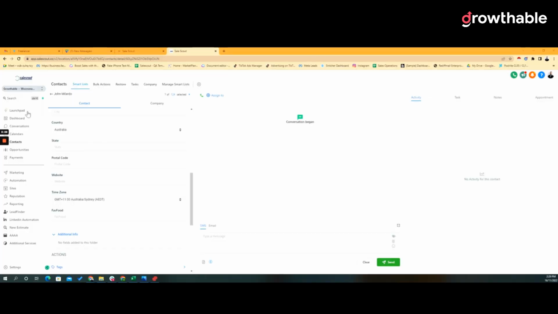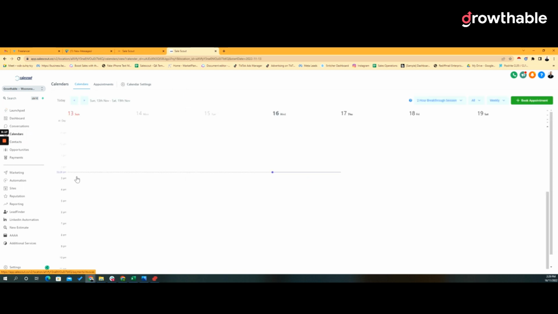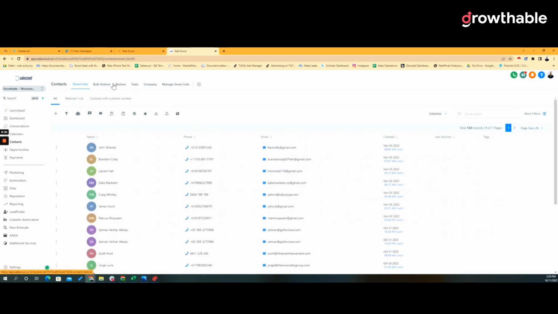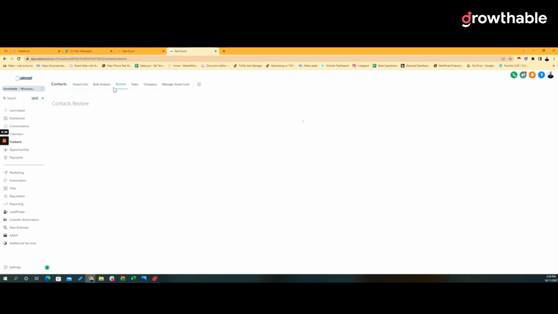So, you accidentally deleted a bunch of contacts, or you've bulk action deleted a large number of contacts. What to do if you want to restore them back into the system? Well, click on Contacts, click on Restore, and this gives you the restore area.